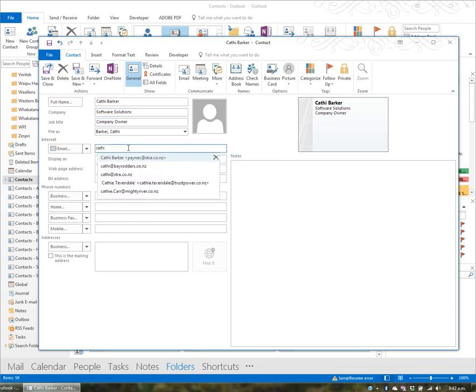I can enter an email address for the person, and in fact when I hit this drop down you'll see I can enter up to 3 email addresses. So I might enter another email.